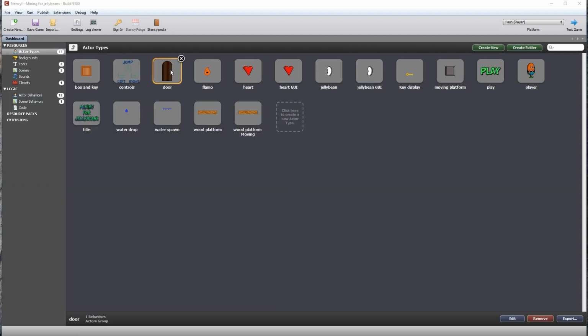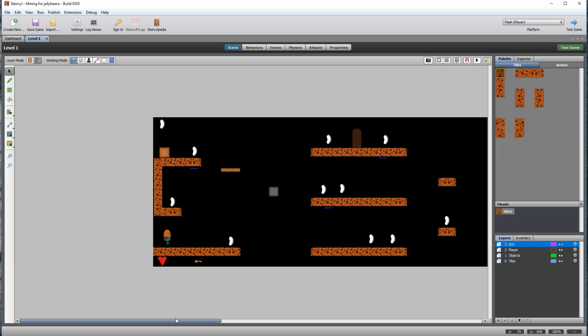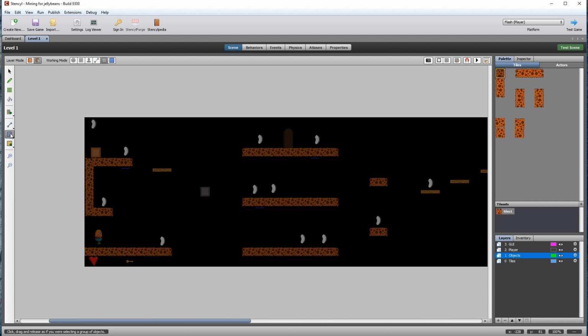Now we can set up the door in level 1, so let's open the level 1 scene. Click the grey box button on the left to draw a region box around the door. This is invisible to the player, but used by the computer to trigger the code we have just created.